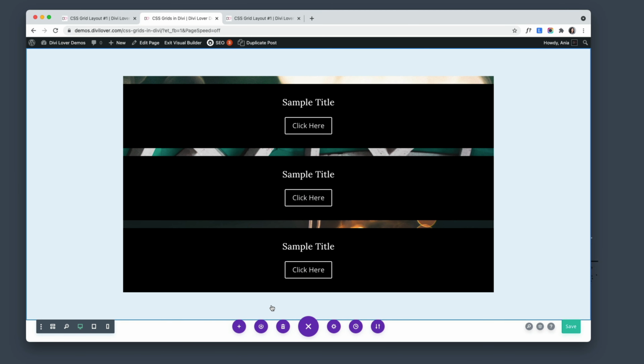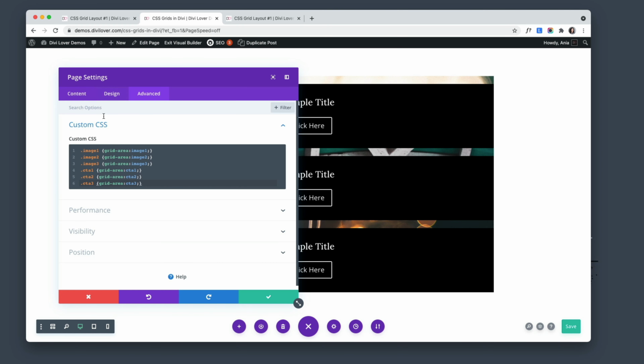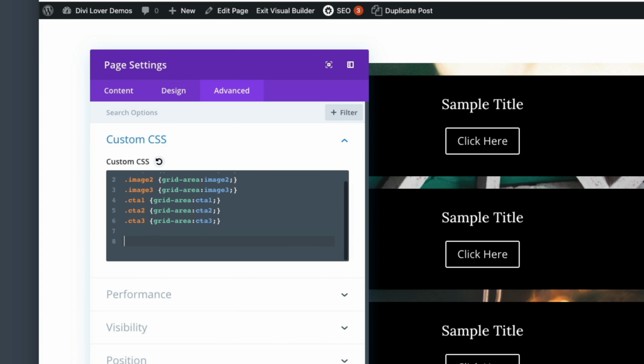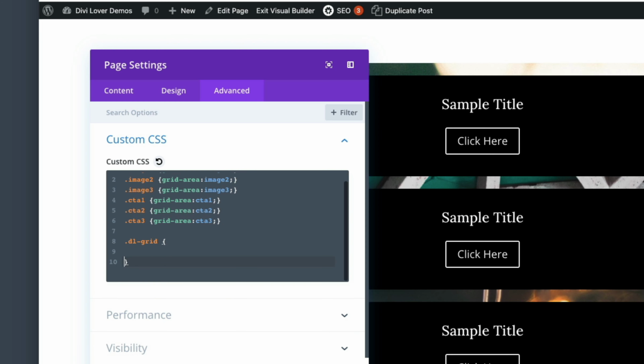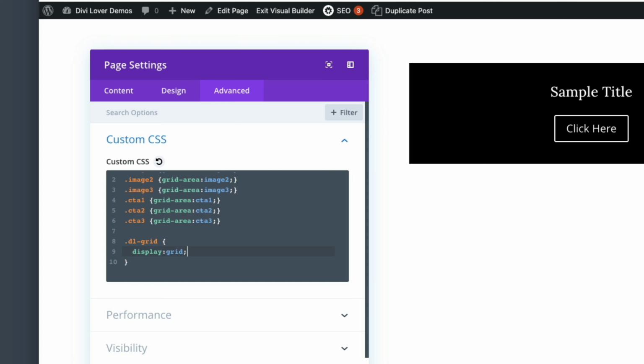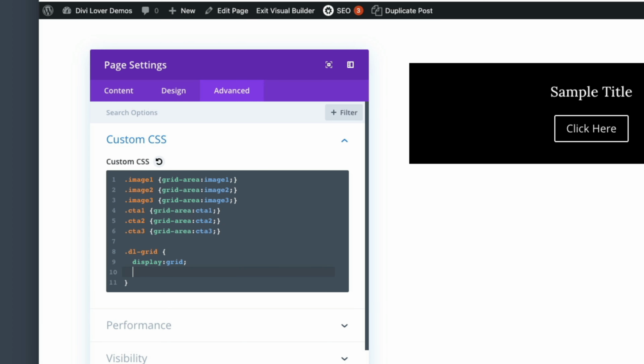And now that is step number 3, we have to define the main structure for our grid container. So back in the page settings CSS, we can target our DL grid and simply define display grid. That's the first property. Now we need to choose the number of columns. So we just need to specify the grid template columns property.